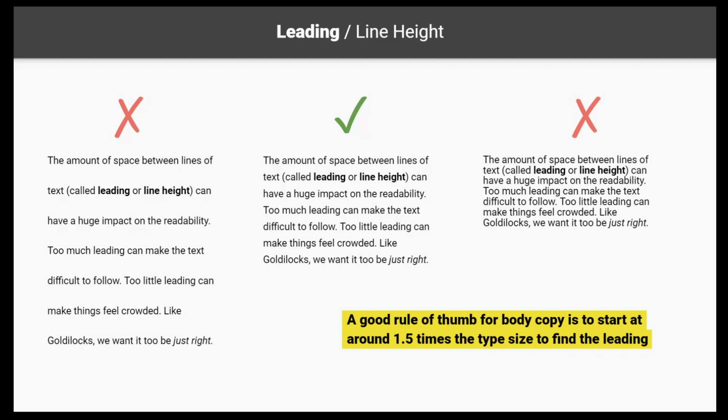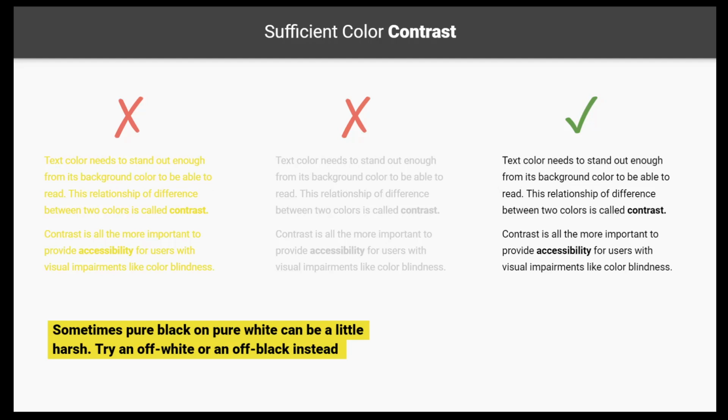It's going to be different for every typeface and every scenario, so you've got to trust your eyes. But that's a really good place to start. The next one that I can't emphasize enough is color contrast. You don't want the text to be too similar in shade to the background that it's hard to read.